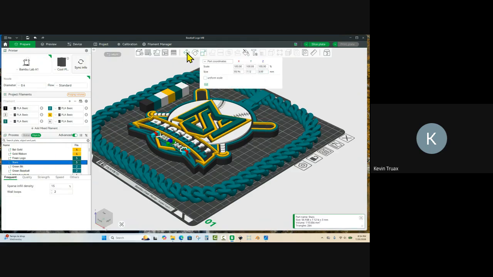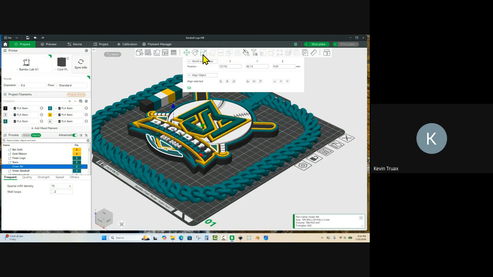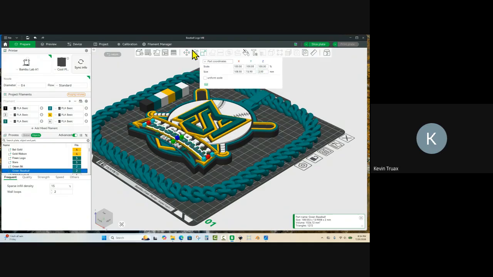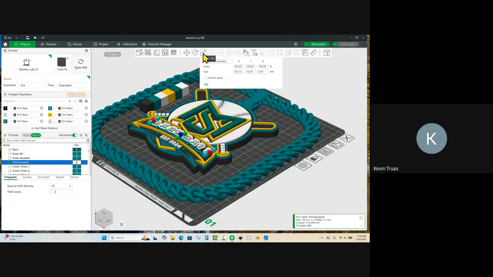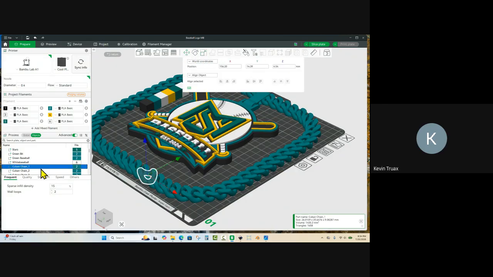Those are 3. So what should they be sitting at? At least 9.5, and they are sitting at 9. So we're good there. Our little green bits, they're sitting at 9, and they're only 2. So those green bits are sitting directly on top of the build plate, so they're not embedded. But that's okay, right? Because they're at 9. Yep, so that works. And then our green baseball 2 and 9. Yes, that works. The white baseball 2 and 9. Yes, and then the Cuban chain.